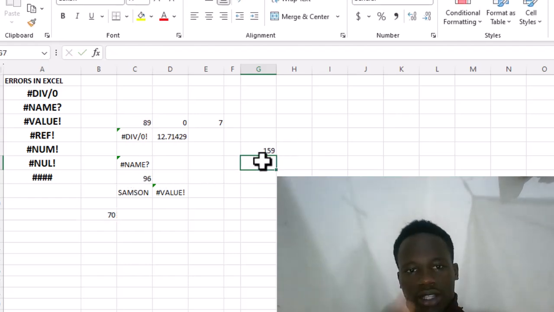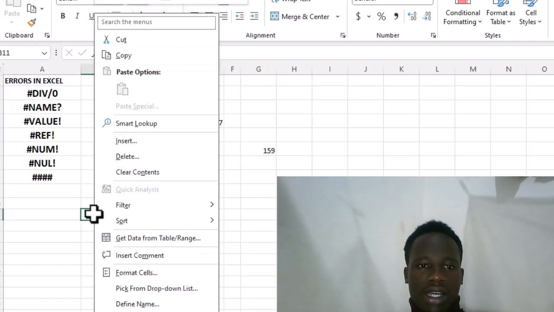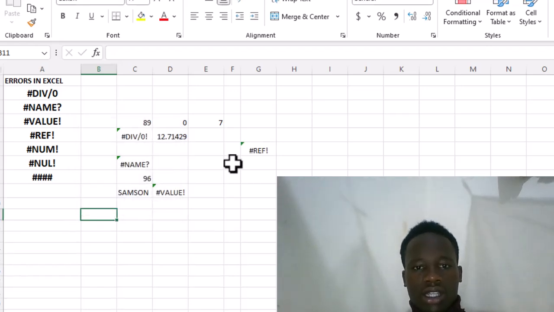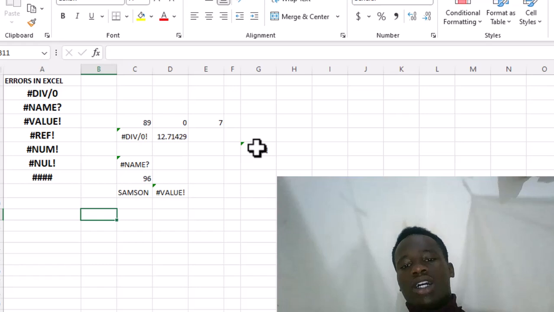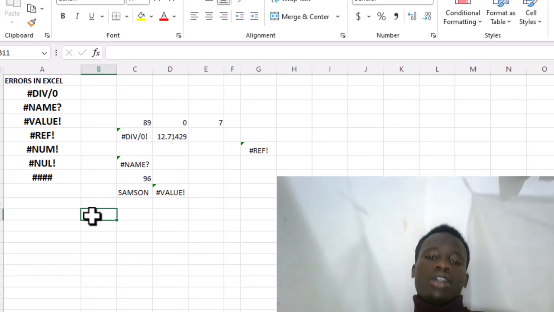As you can see, it gives you the sum, but then when I delete the entire row, that's how the REF error comes about, because the cell that you are referring to is no longer there, so that's what gives you a REF error.